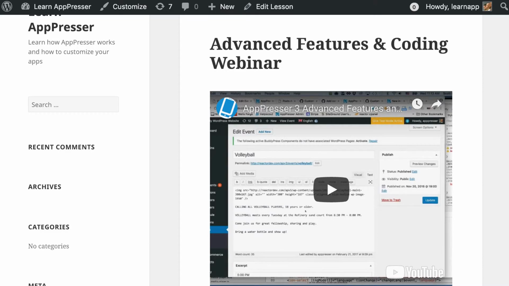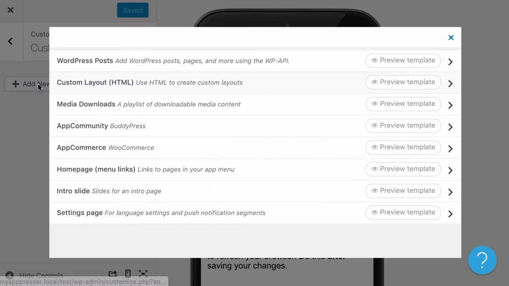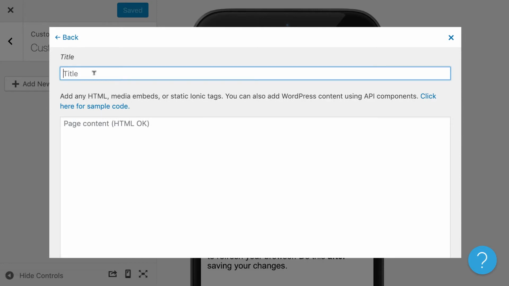Once you create your first app, you will be shown a screen like this. We actually have templates that you can start with that make this easier, but I'm going to start from scratch just so you can see how it works. So the first thing that we would do is create a new page that we're going to show our courses on. In this case, we're going to choose the custom layout page. I'm going to call this courses.